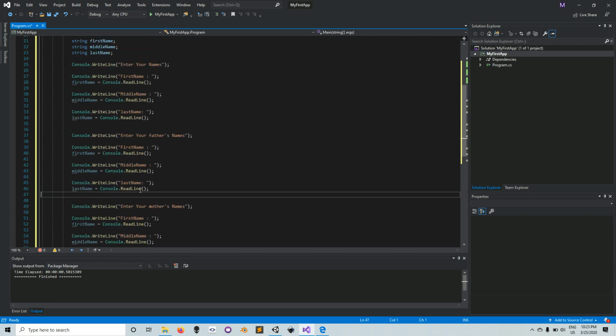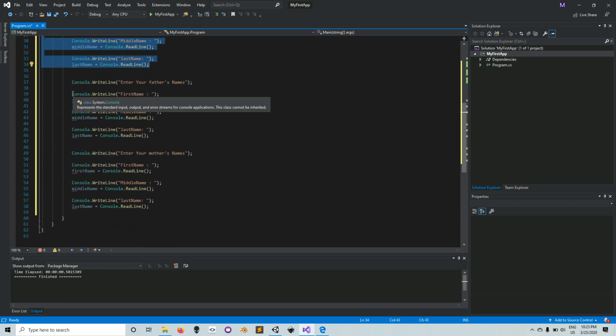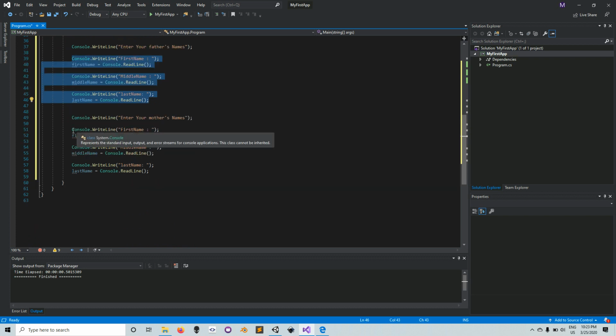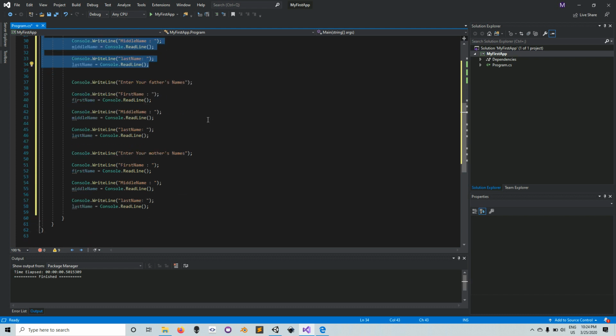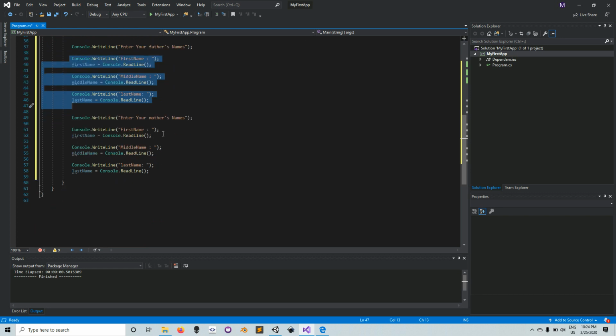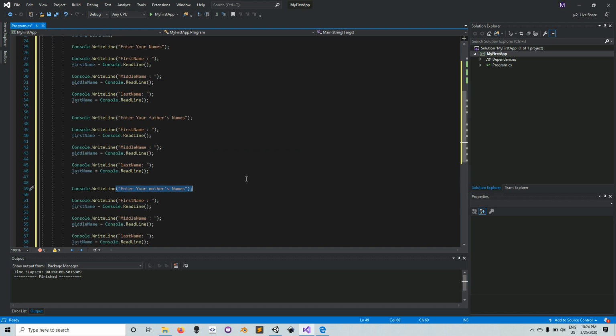If you look at this program, the code I've written here is exactly the code I've written here, and it's also exactly the code I've written here. At this point, the first name, middle name, and last name are being used to collect the user's own name. At this point, we're using first name, middle name, and last name to collect the user's father's names. And at this point, we're using them to collect the user's mother's names.